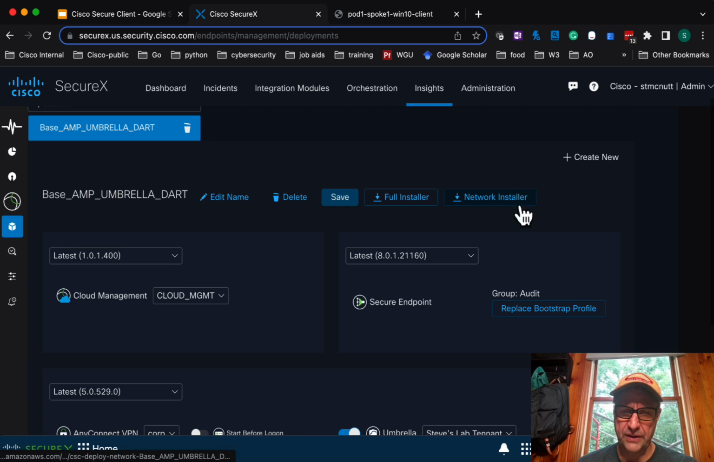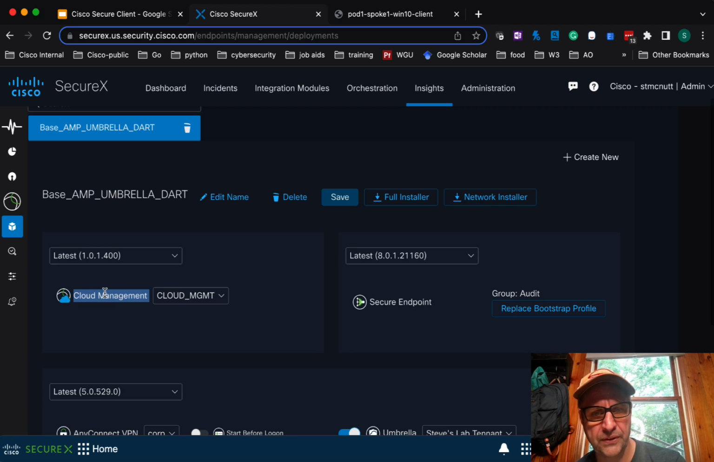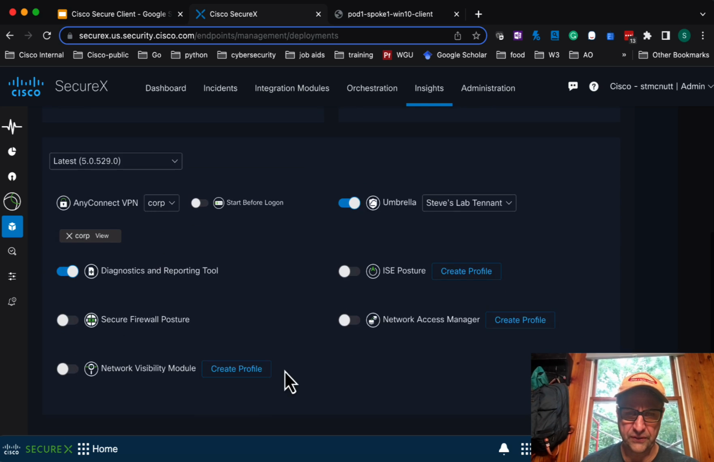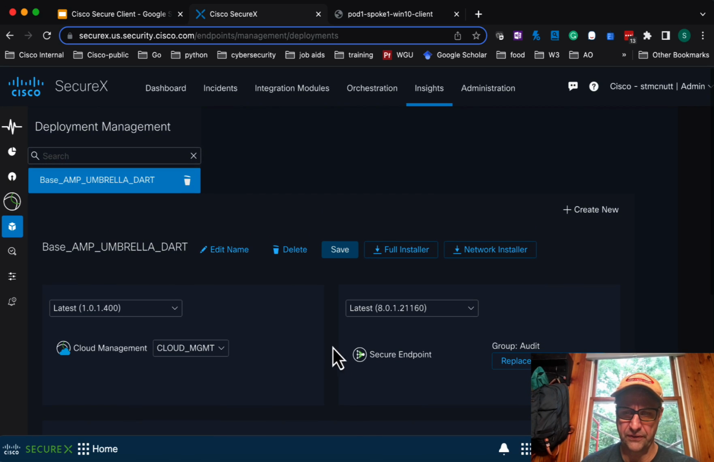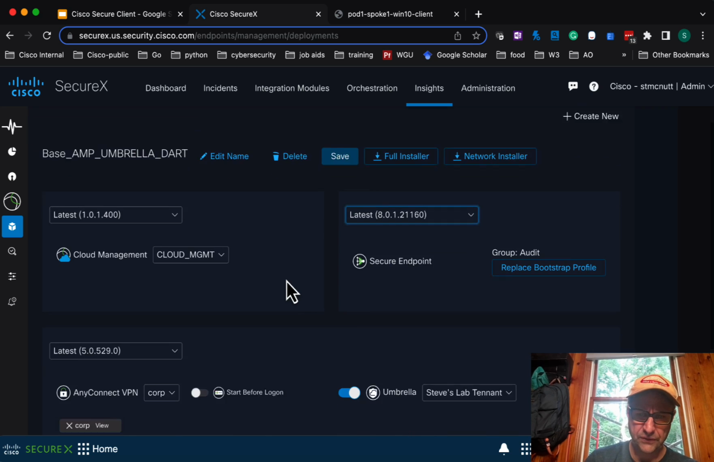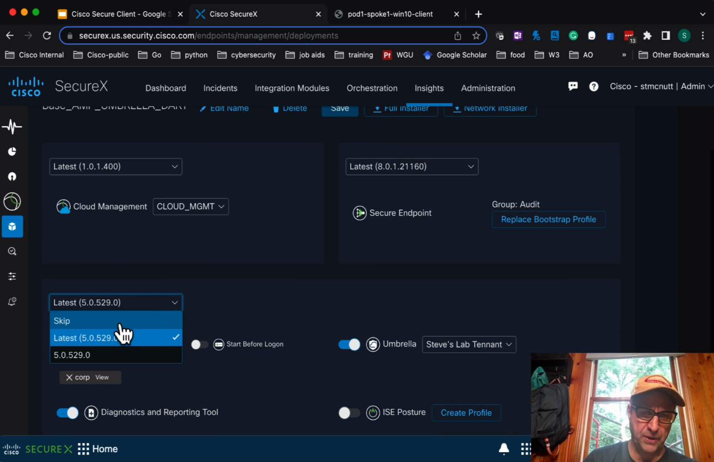What is the network installer? The network installer is just the cloud management. It's Secure Client with the cloud management component, and then it just has all the instructions. What it does is it will reach out and download these other components. So that's pretty much all it is. Very, very straightforward. I guess I did gloss over this, but with these deployments, you can do version management, right? So you could, for example, say, okay, I don't want to change versions or something like that. That's something I probably should have pointed out.